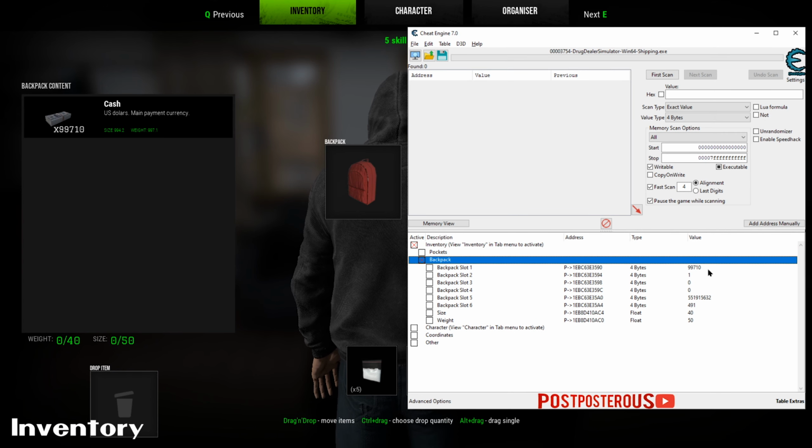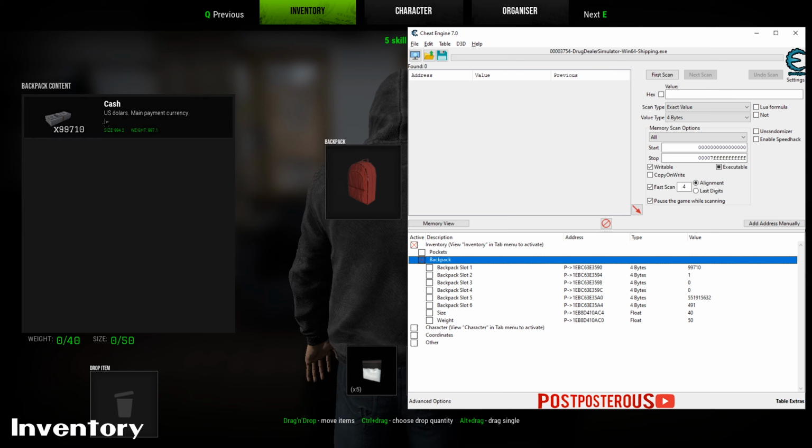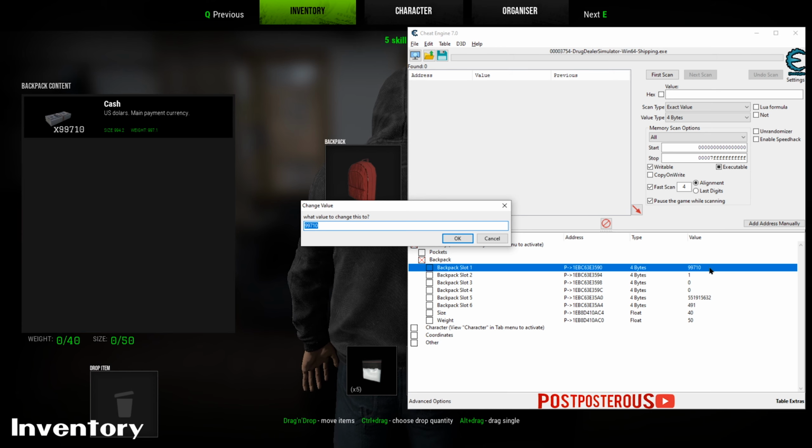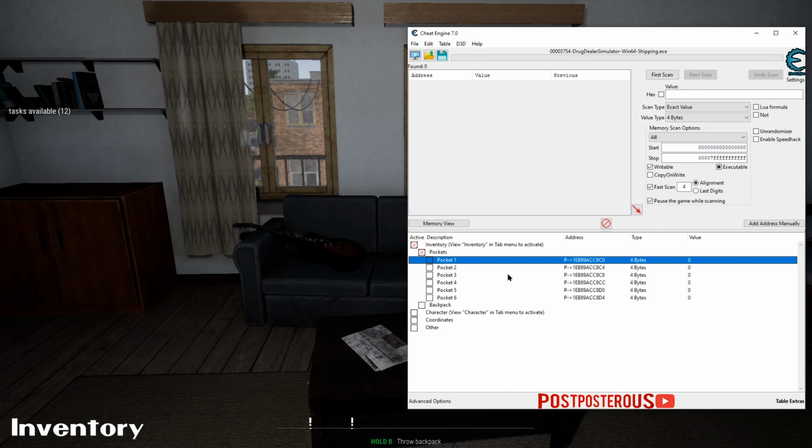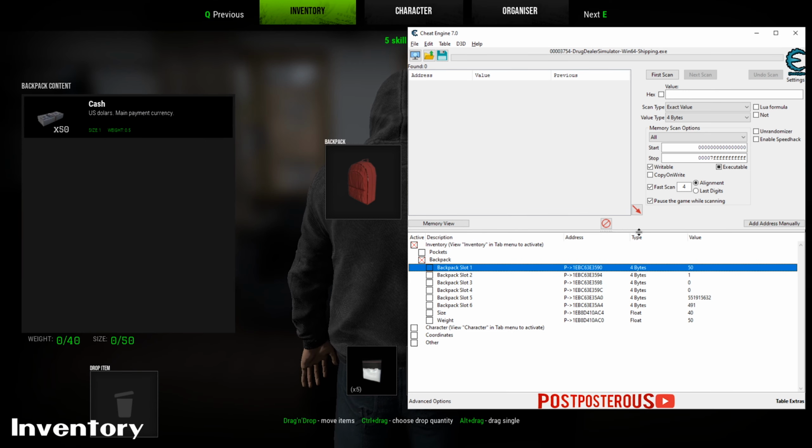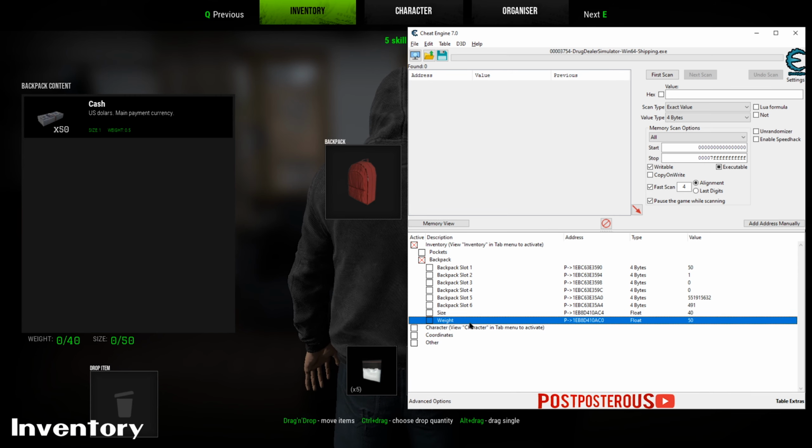And the same applies for backpack. As you can see, I've got an item of 99,710. That's my cash. If I change it here to 50, as you can see, it reflects there. So that's how you can control your inventory. Here we have the weight and size of your backpack. Weight impacts how quickly you can run. If you've got more weight, you're gonna run slower, things like that.